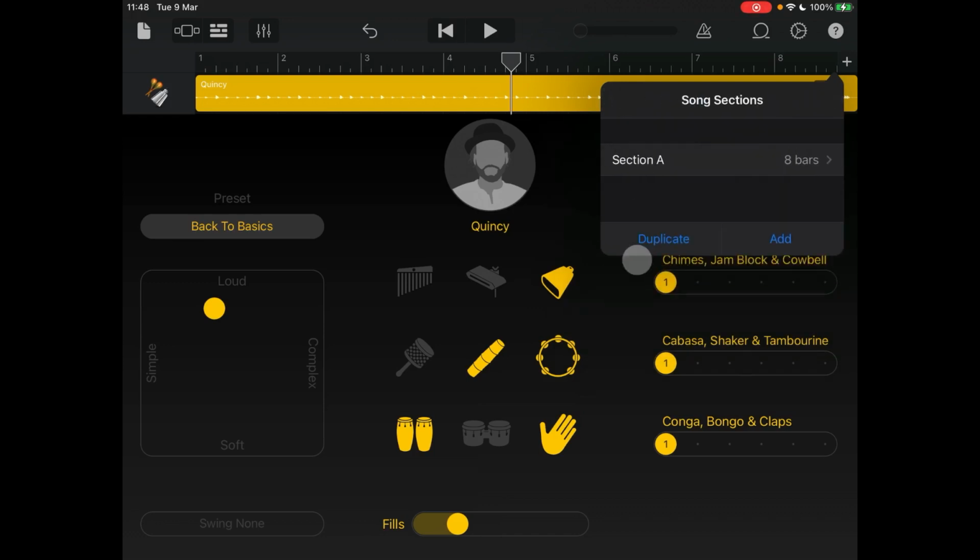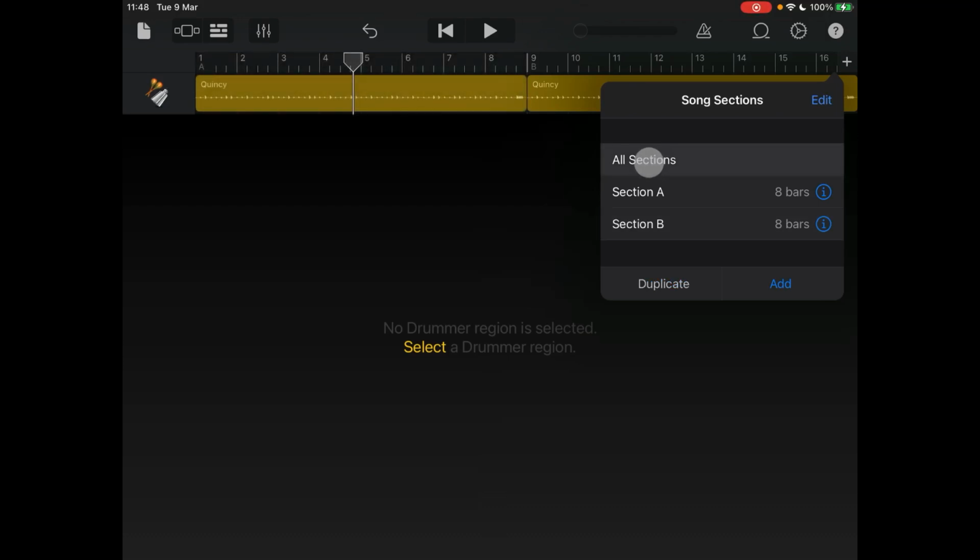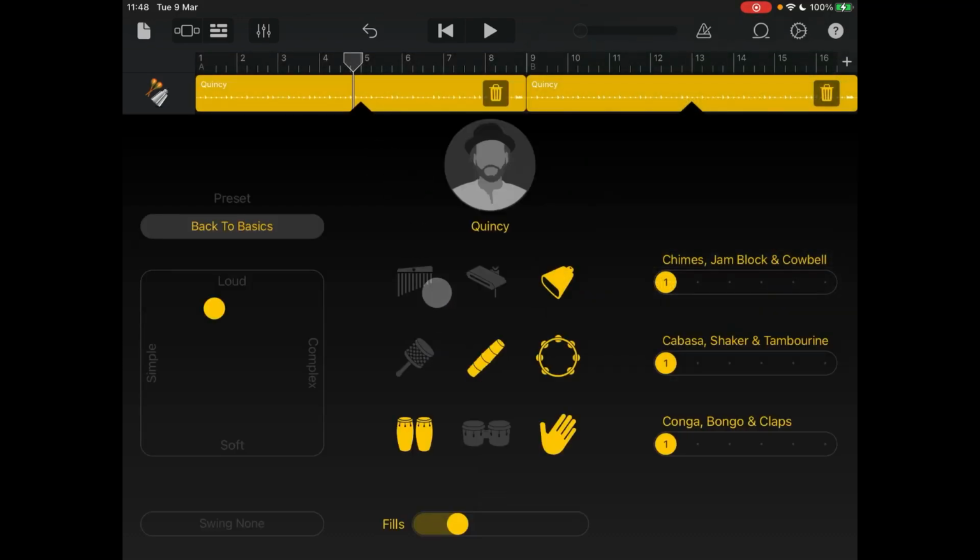However, we shall leave it on this, and maybe we could duplicate this. So now we've got 2 sections, and if we look at all sections, now let's open this back up. We have 16 bars, and it's going to be playing the same pattern. Listen. So exactly the same pattern.